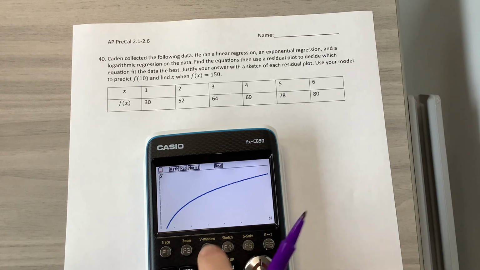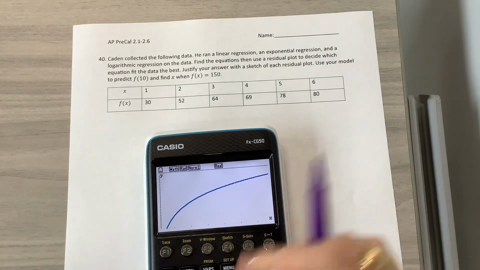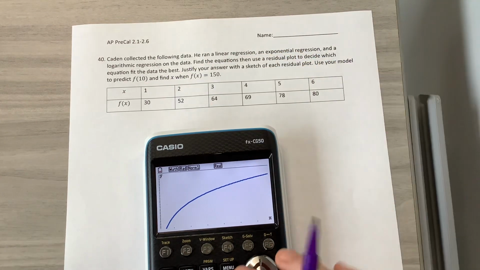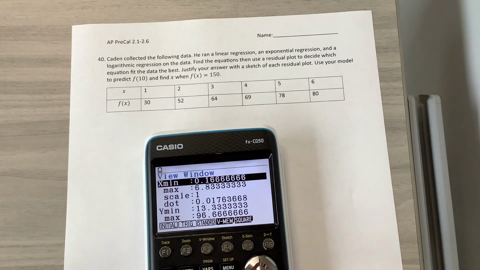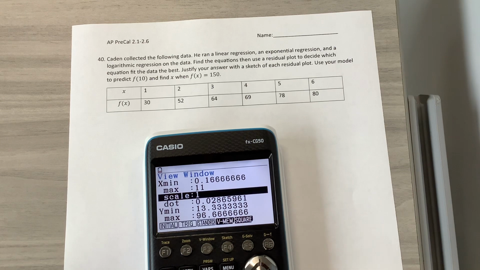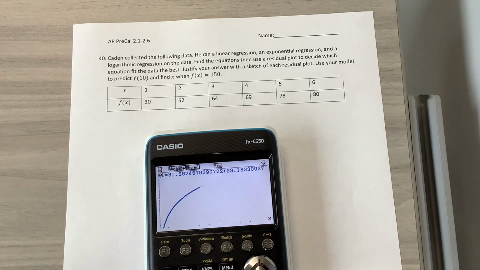Except now I've also learned that 10 doesn't usually show up in my x values, and that's the thing that they're asking us to do. By they, I mean me. I wrote this problem. Okay, so I'm going to change the window to 11, so it's bigger than 10. I'm going to draw that again.